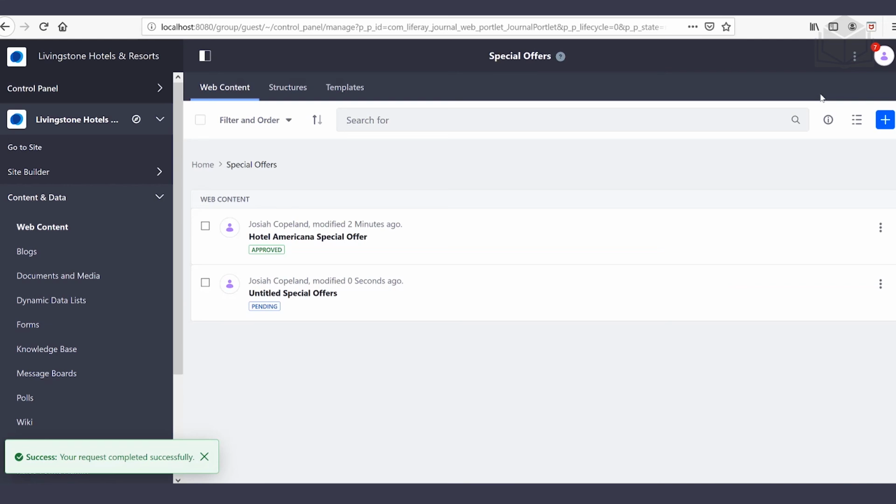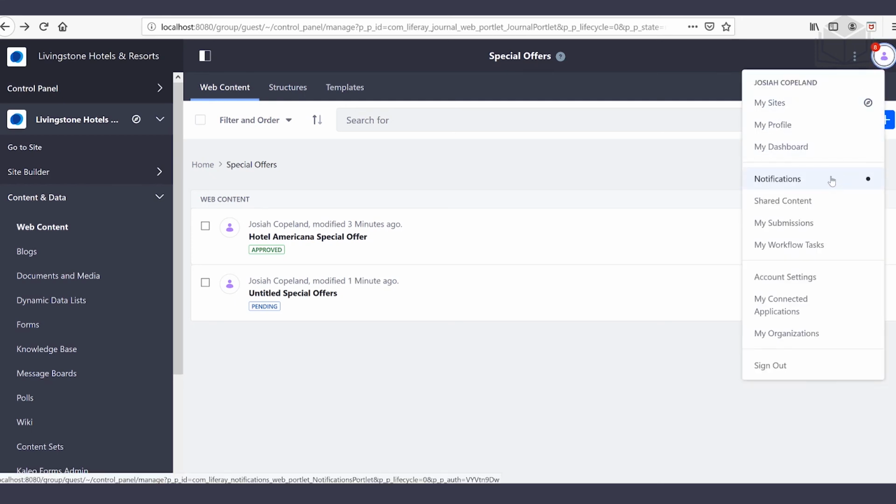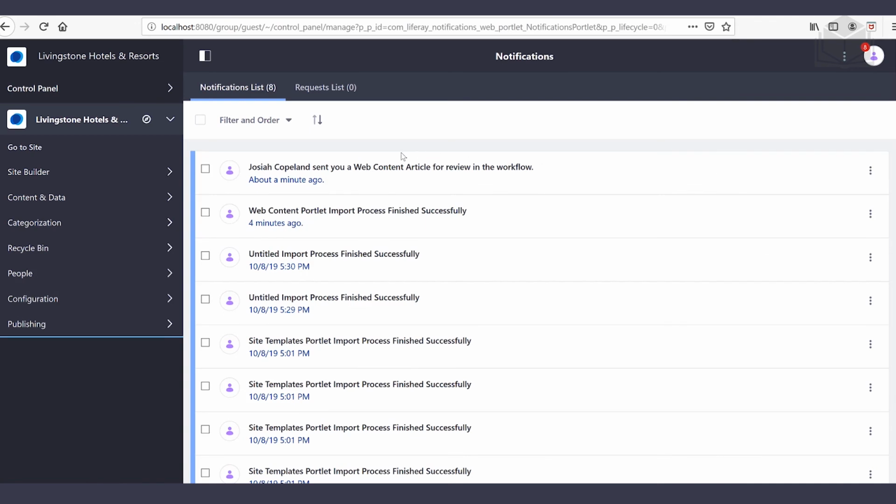You'll now see that the special offer that we've created is pending. Since the special offer folder is subjected to a workflow, we need to again go through that workflow in order for this web content that we created to be approved. So to approve our web content, we actually already received a notification. You'll see within our notifications that we ourselves, Josiah Copland, has sent a web content article for us to review. So let's go ahead and review it by clicking into it.